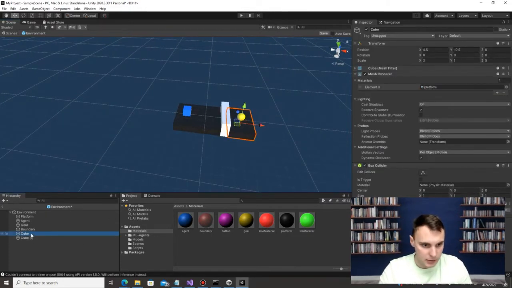I'm going to change the name of these. So this one I'm just going to make platform 2. And then this other cube obviously is the wall.